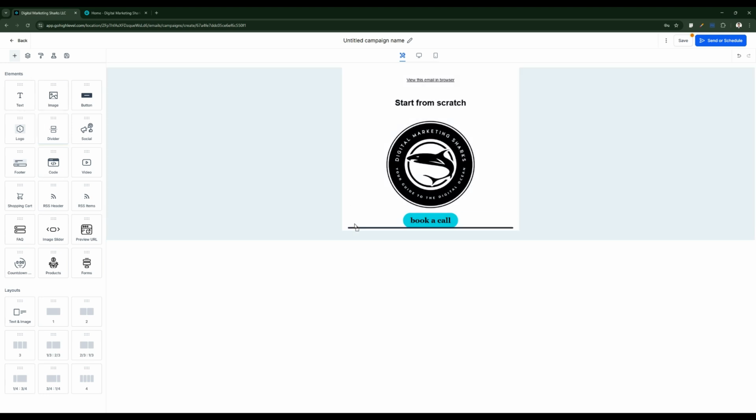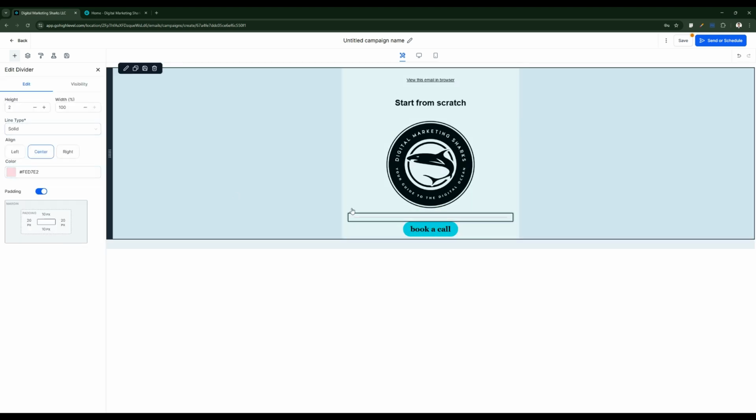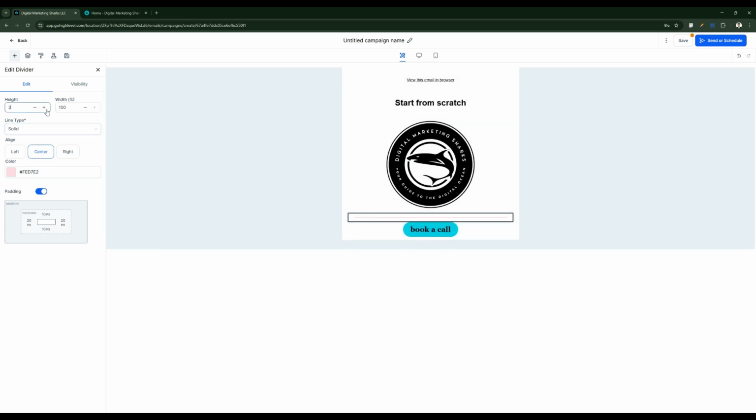Now let's put a divider here. A divider just puts a line between the different sections. We can also add some more height, and the line type can be dashed or dotted. I'm just gonna keep it solid for now. Just change the color to black.